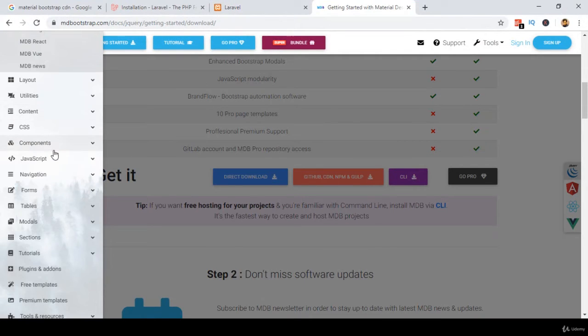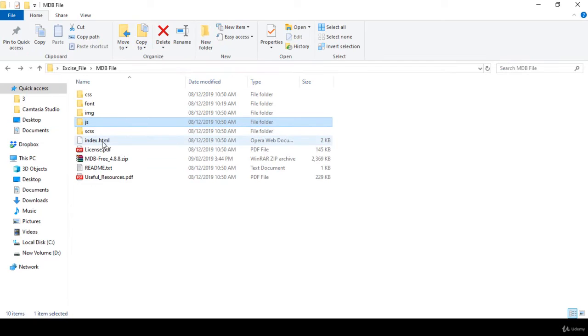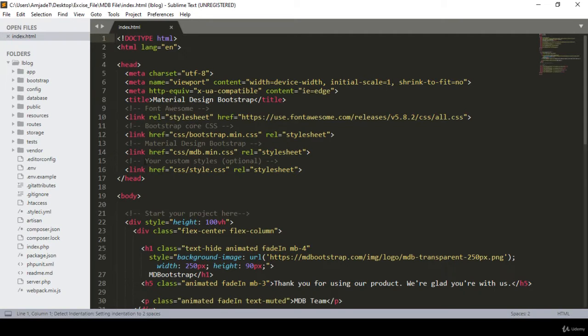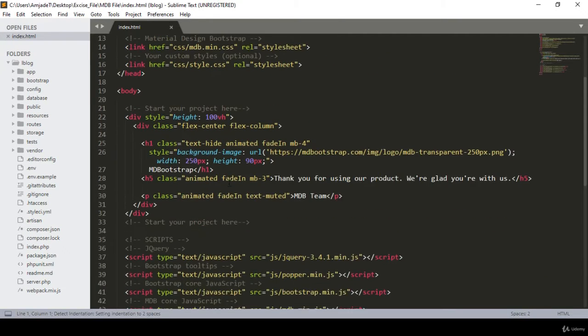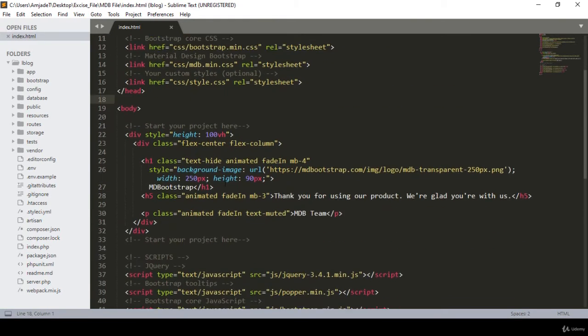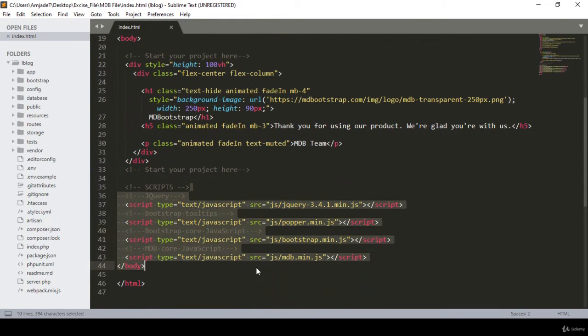They also have all the things. Here you can see, if you want to add navigation, you get that code from here. If you want to add tables or forms, I will show you, and it will be very clear to you. First of all, you have to extract it, and here there is our index.html. Now I want to open it, so I just open it with the Sublime Text editor. Here is all that file. All the CSS files are linked here. There is also a JS file.